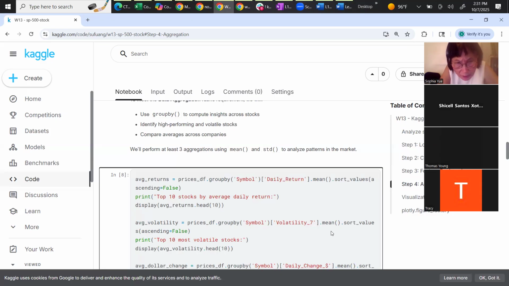If we want to get the top 10, this is the average return. We have the price df data frame, and then we group by the symbol, and then we use the daily return, and the aggregate function is the mean. After we get the mean, we sort the values. With ascending set to false, we will get the top 10 daily return.